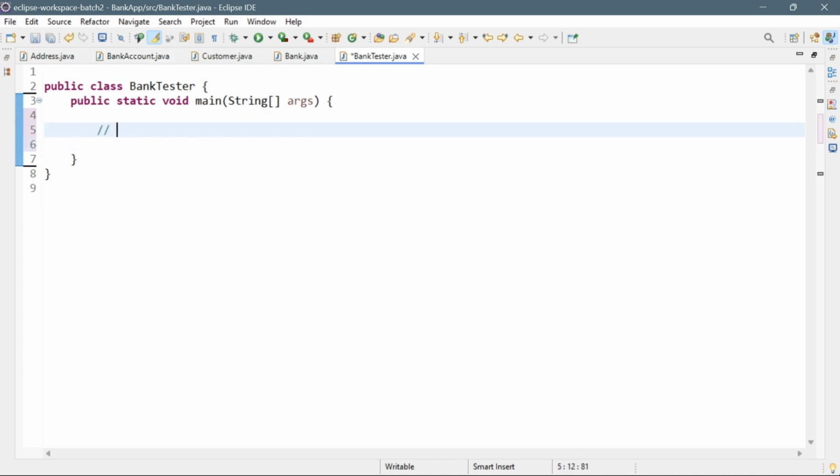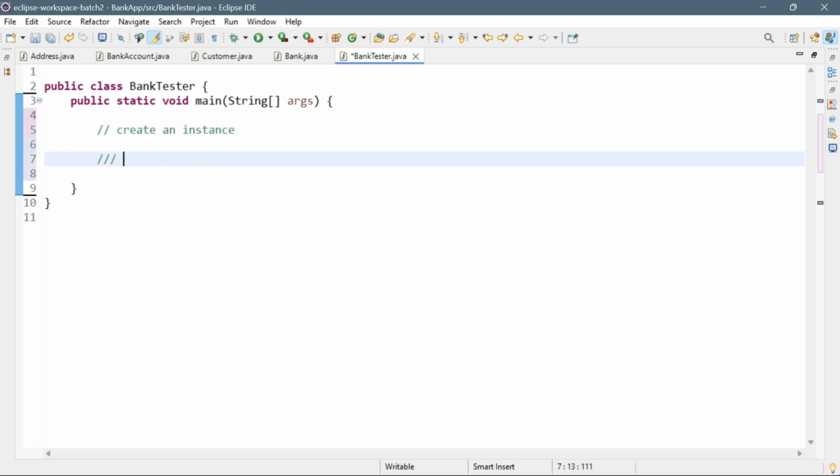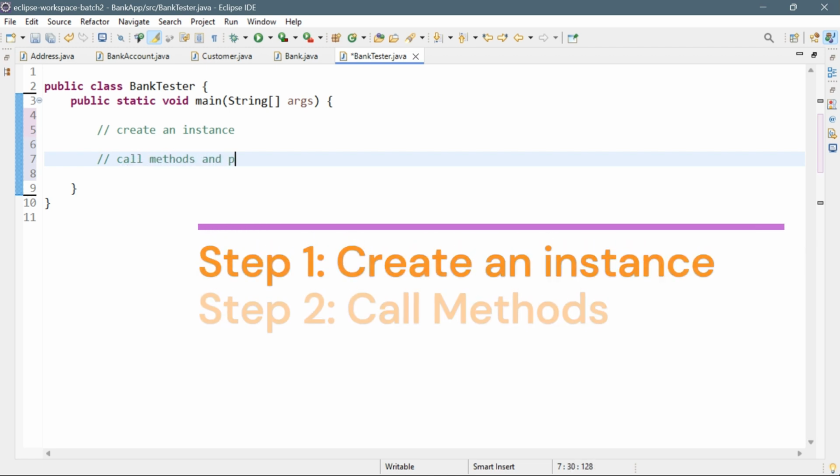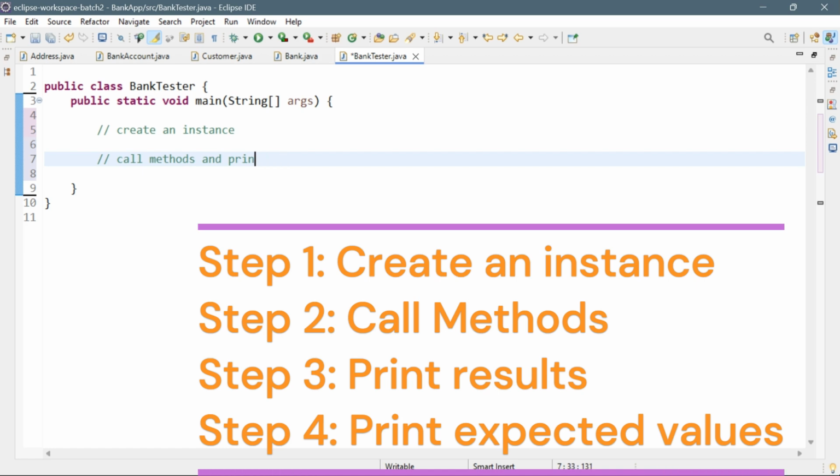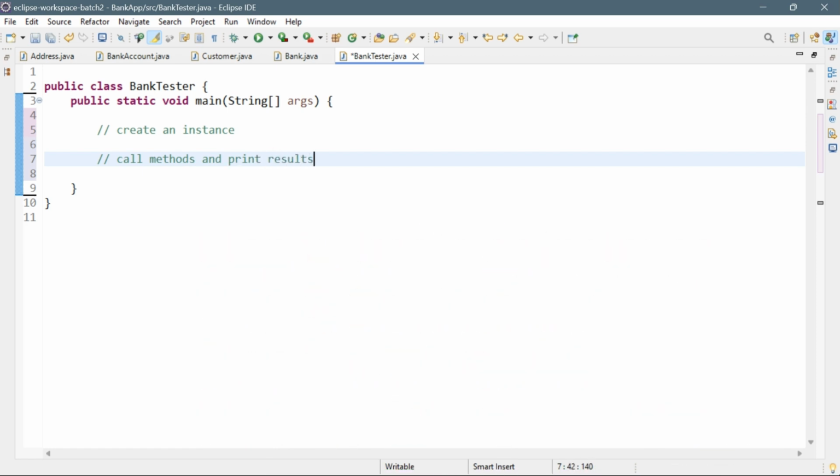So here, as we always know, in a tester class always we have what? First step is object: create an instance or create an object. Then second step is method call: call methods and print results, along with expected results.